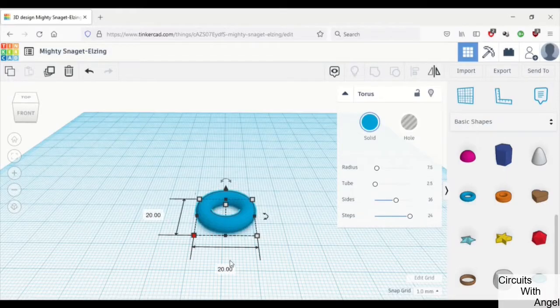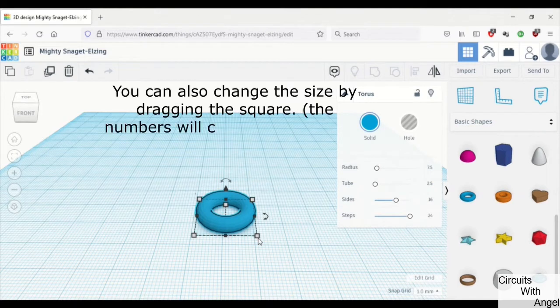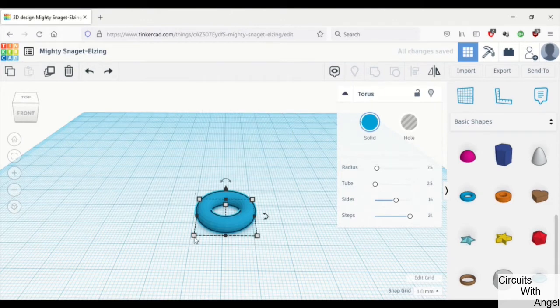This controls the width of this side, and this controls the width of this side. For a torus, we want to keep these at the same number so it doesn't look all weird, but you can do whatever you want. I just keep it this way so I get a bigger version of the same object. We're going to change those right now, putting 30 in each. Just remember, 30 here means 30 millimeters.